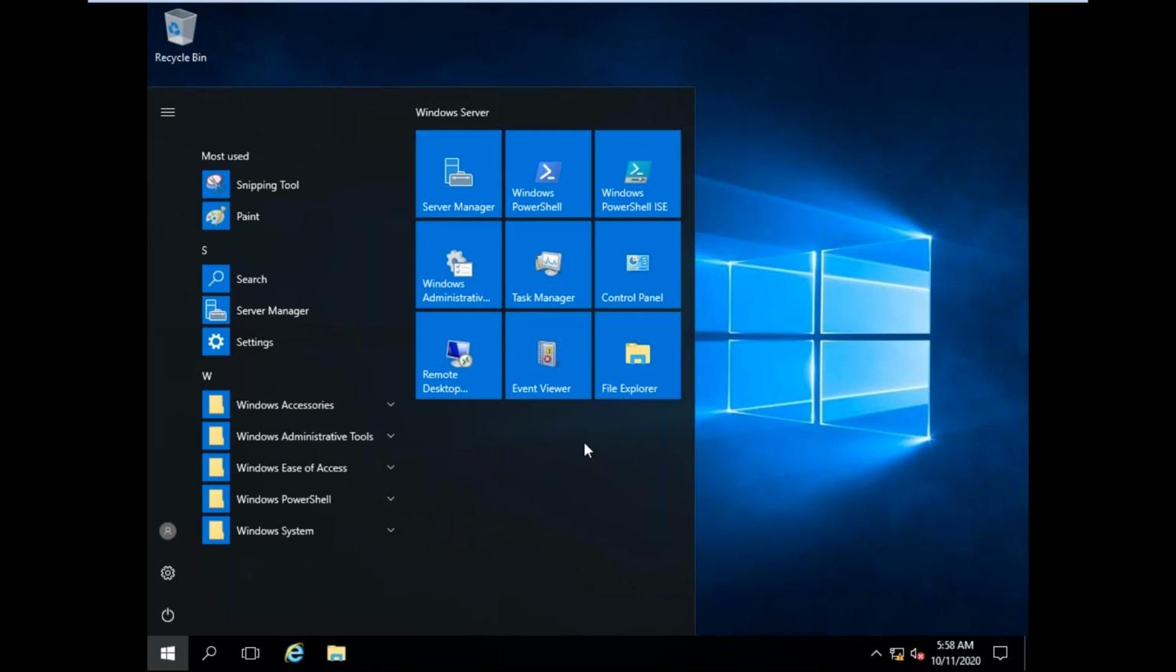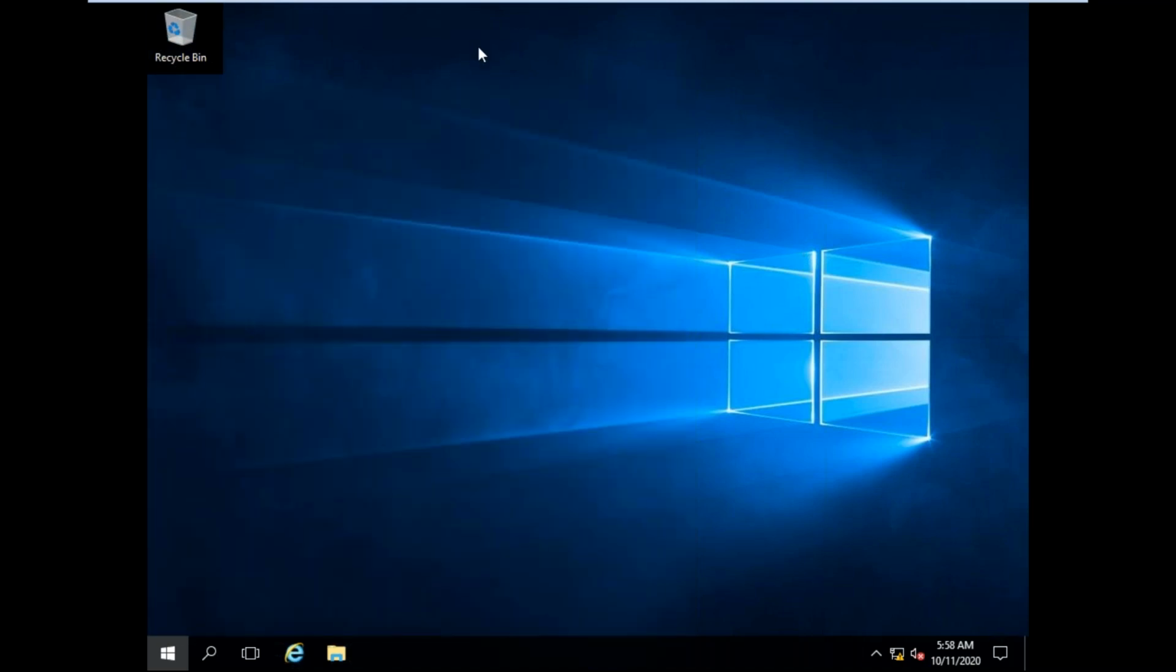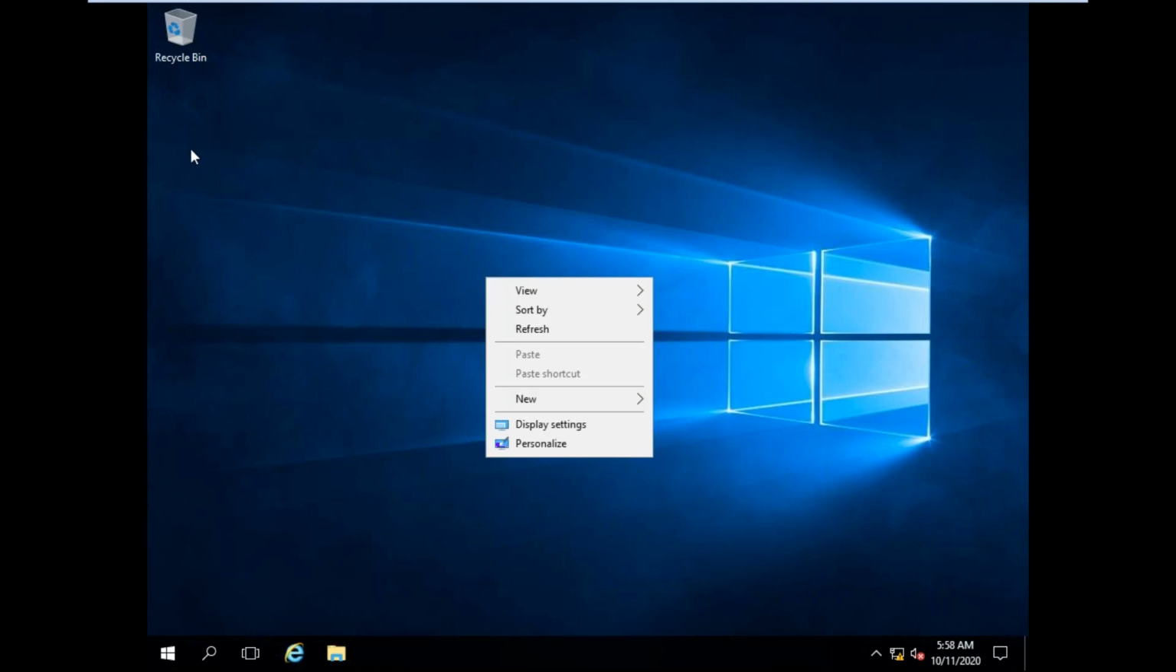Now what we are going to do: I want to put some icons on the desktop. Right-click. I want my computer icon and network icon to be shortcuts here. Click on Personalize.